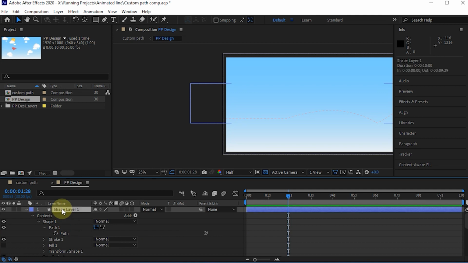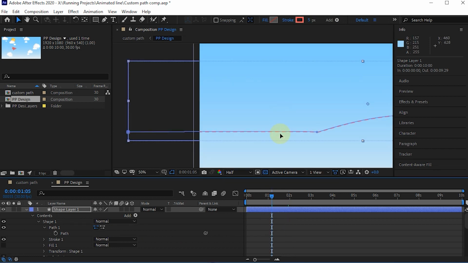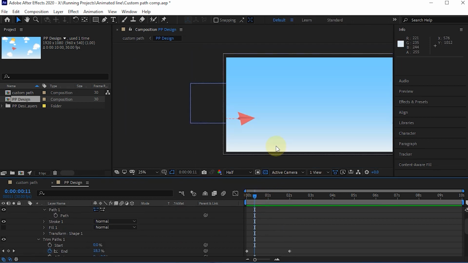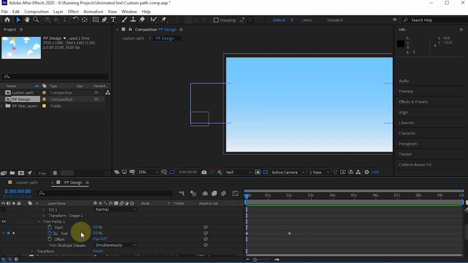Because the stroke is not thick enough, I changed it to 5px. If you want the dash lines to appear to have an end, then activate the stopwatch in the start section. At the last keyframe, change the value to 100. Move the keyframes 3 frames forward.